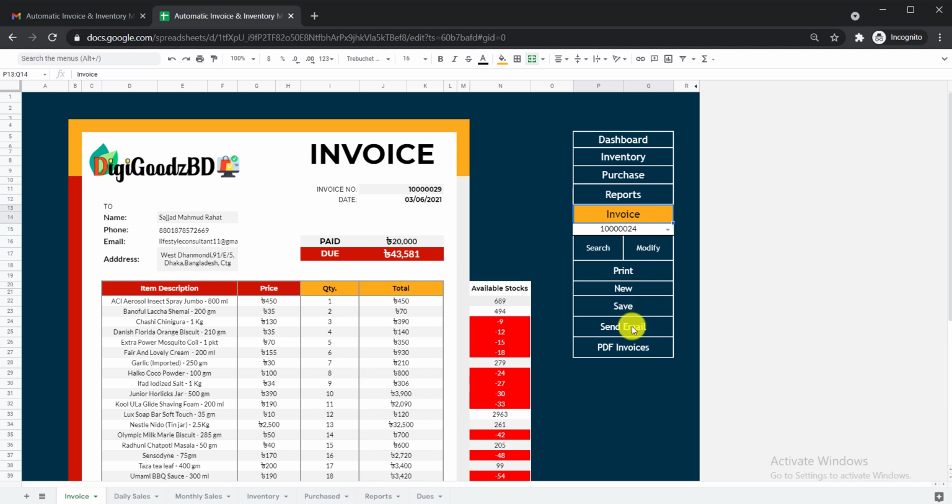Here is sending mail option. If we want, we can send our invoice to any of our customers easily without typing their mail address. Then there is PDF invoices. That means whatever invoice you have prepared in your whole business life, you'll be able to save all of their PDF file in your Google Drive. That means it will be safe for you, and you can save this for lifetime for your documents.